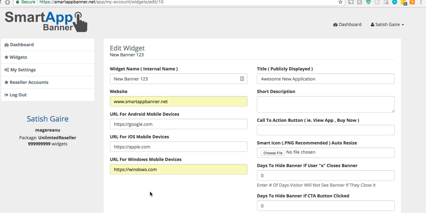So for example, if a user is using a Windows mobile device, it will actually take people to this link instead of the other ones. Got it? Now, on here, I'm going to give it a description. I'm going to call it number one marketing app. I don't know, right? Whatever I want. And this is your call to action button. I'm going to call it, I don't know, view app or buy now. It's up to you. I'm going to call it view app this time.